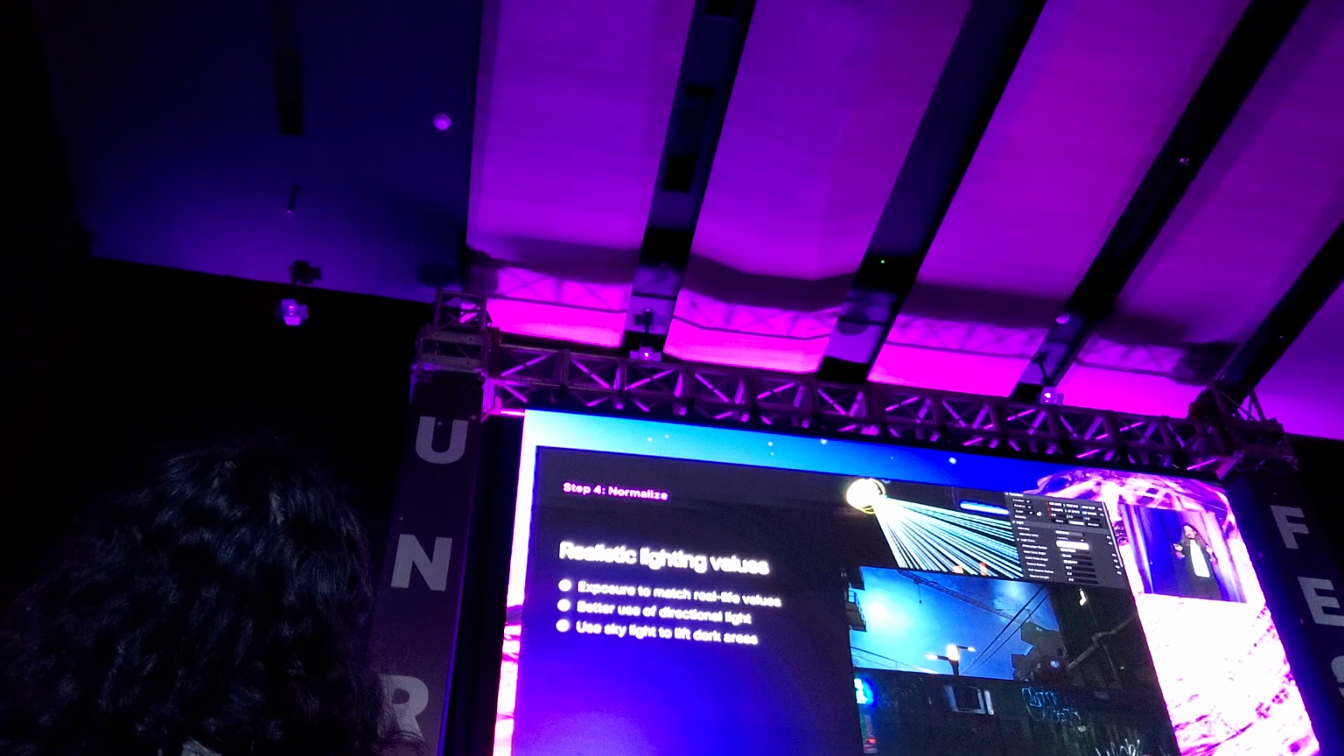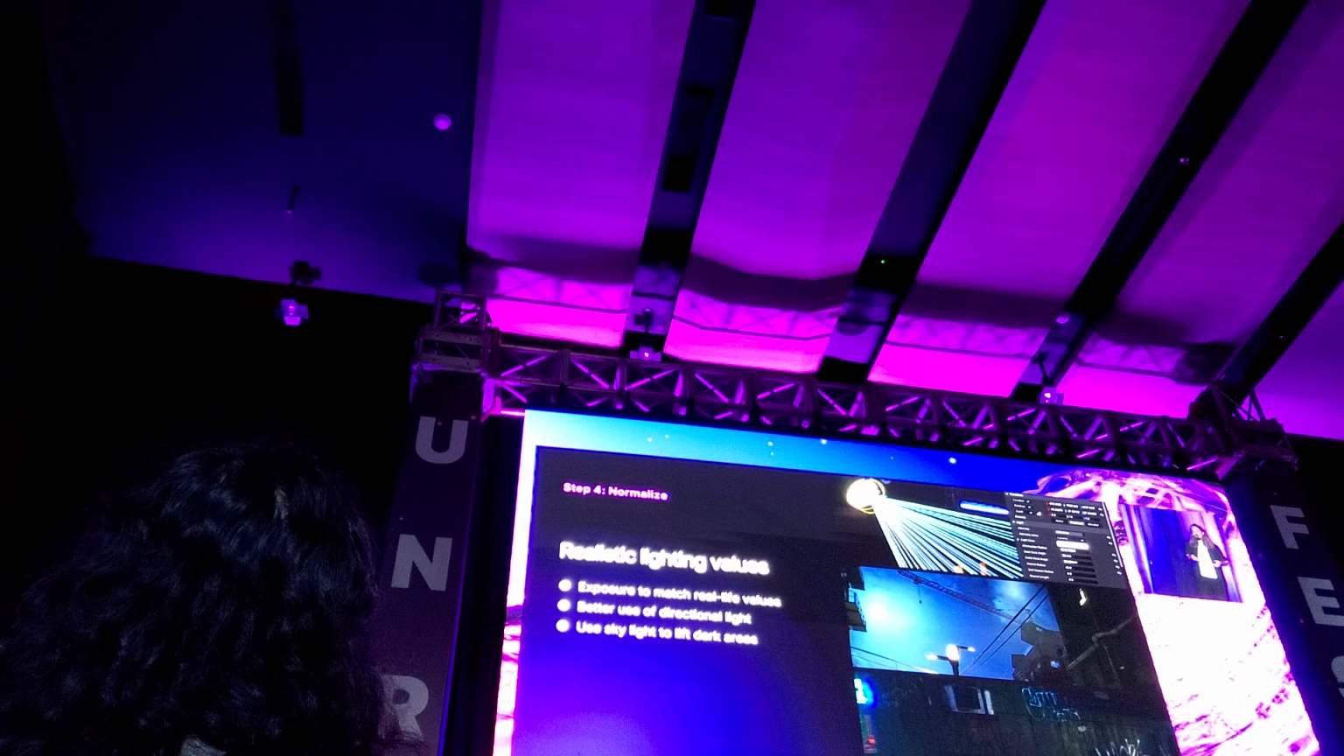Also, we had very different values during the day and the night map. So we had two different sets of lights, which was a bit problematic. So I normalized everything, and then suddenly those light values worked for day and night. So it worked perfectly.